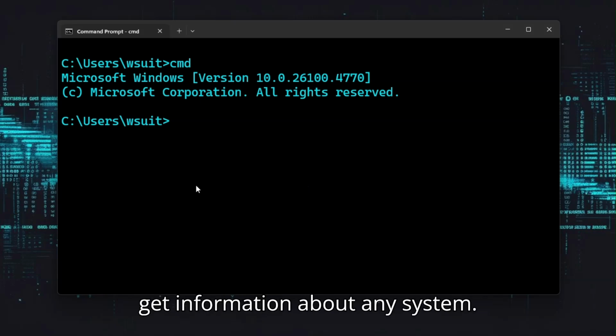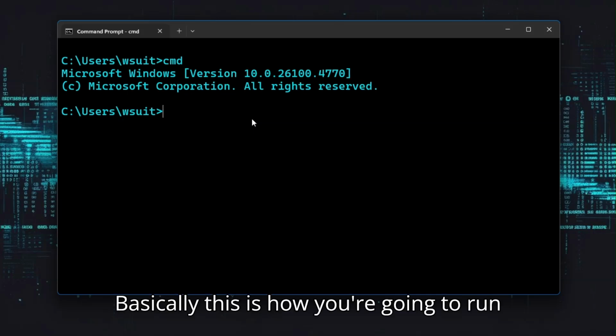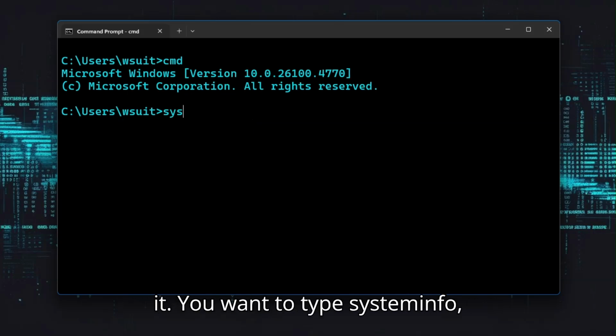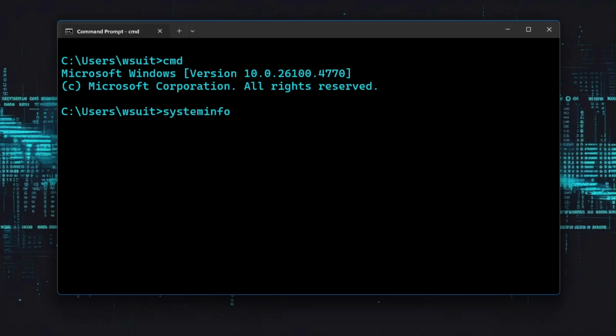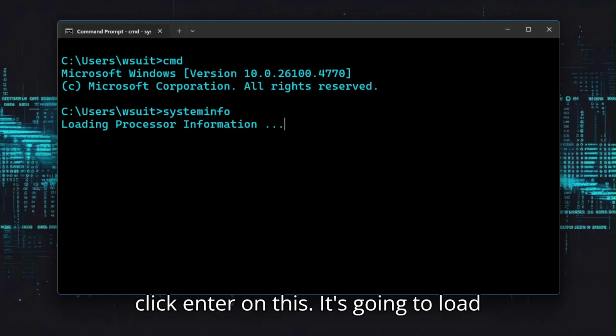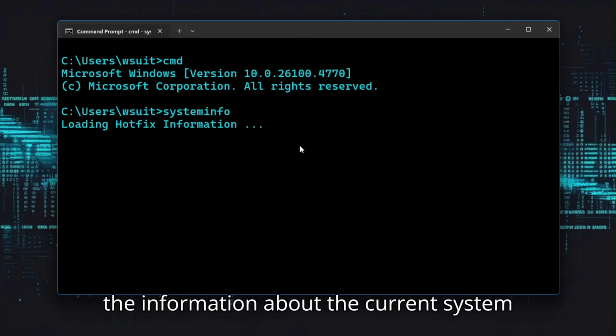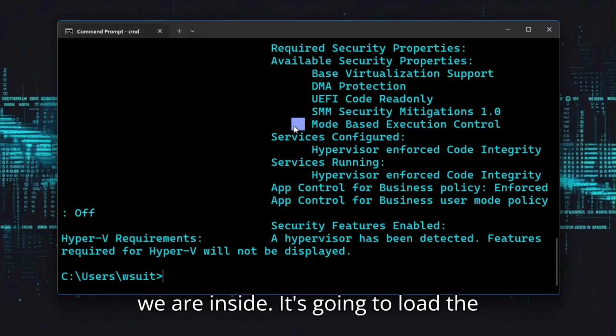In this video, I'm going to show you how you can use the systeminfo tool or command to get information about any system. Basically, this is how you're going to run it. You want to type systeminfo and press enter. It's going to load the information about the current system we are inside.